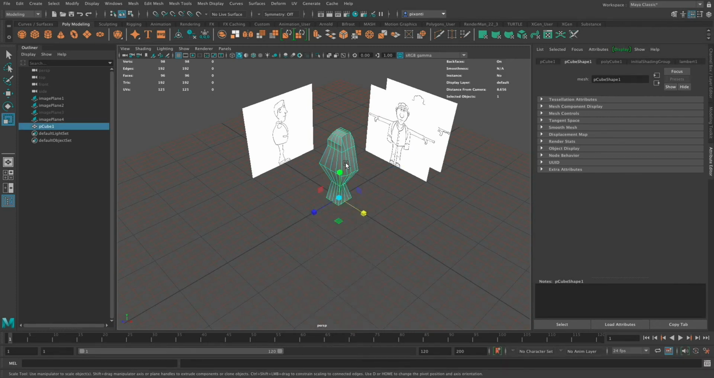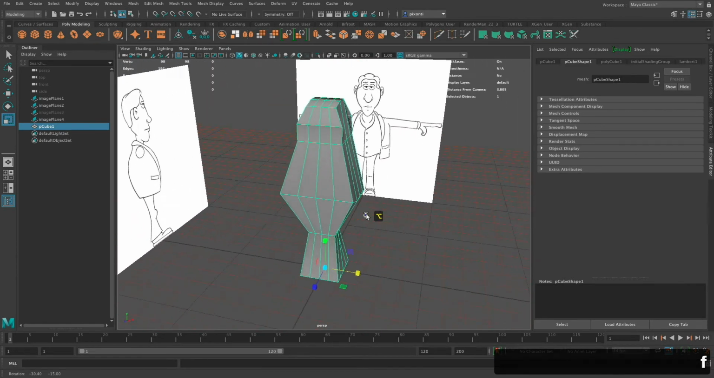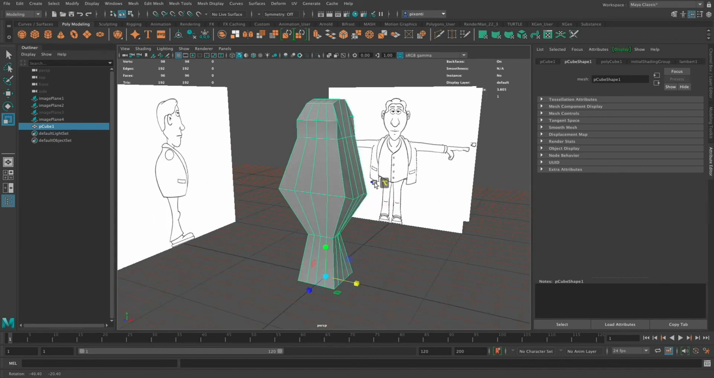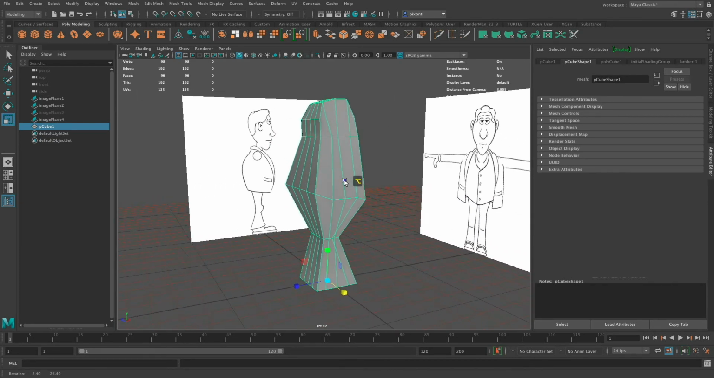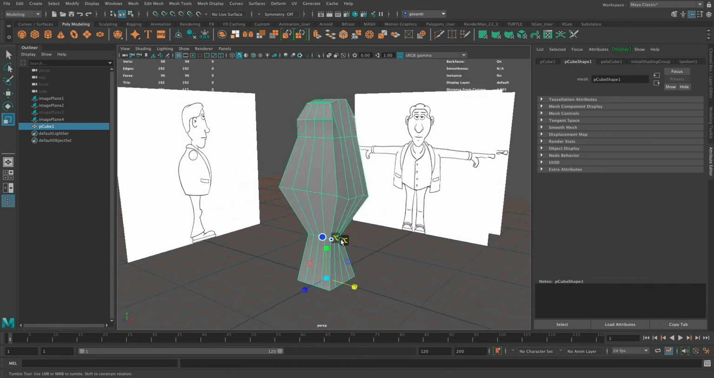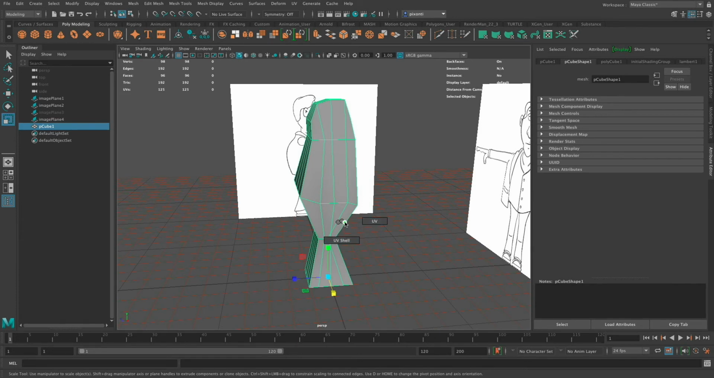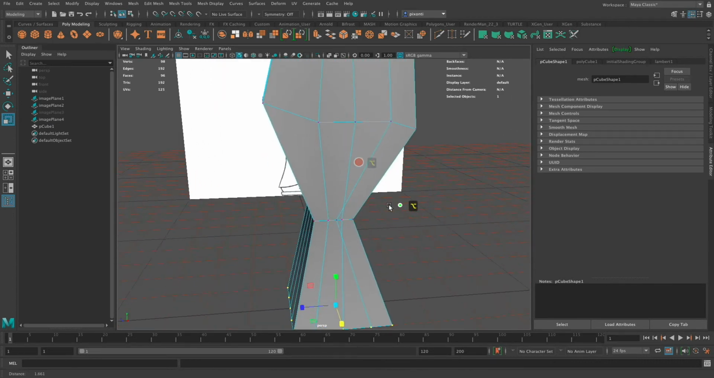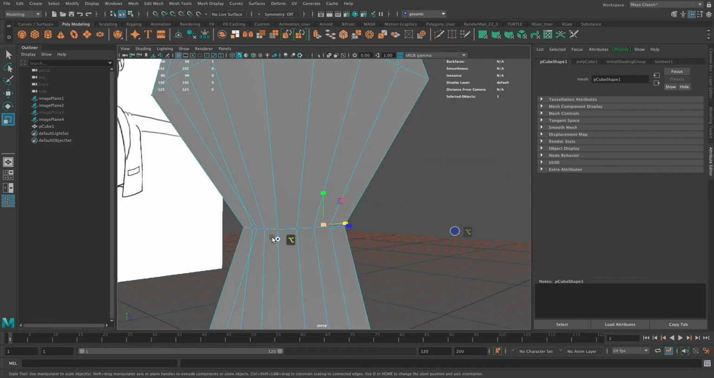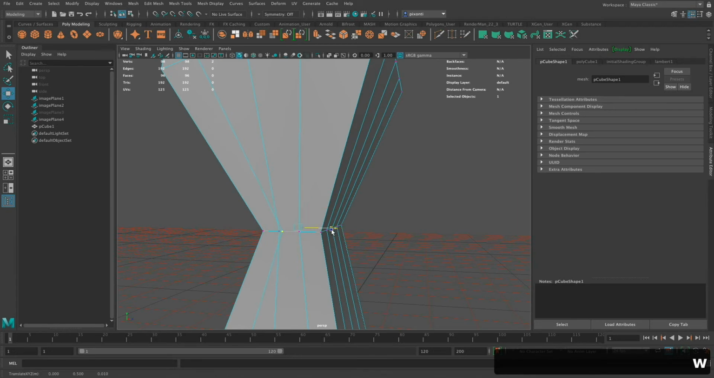I'm going to go back to object mode, and then I can hit F on the keyboard and frame that up. Now I can see that I have a somewhat basic shape. I'm going to keep working on that. I have some lines that I squeezed in a little bit too much, and I can see that there. I can fix these by going in, right clicking and going to vertex, and I can dolly into this, go over to this side, hold down shift and then W, and move that back.